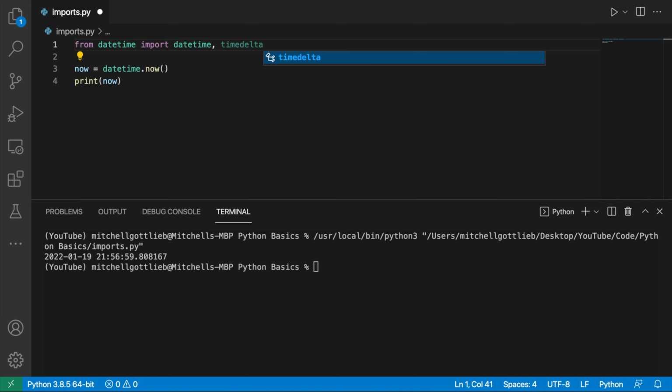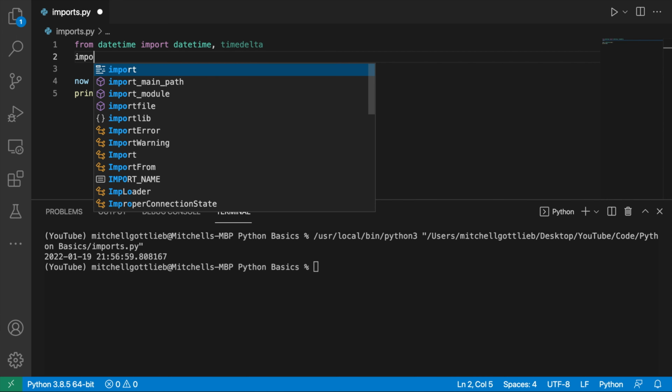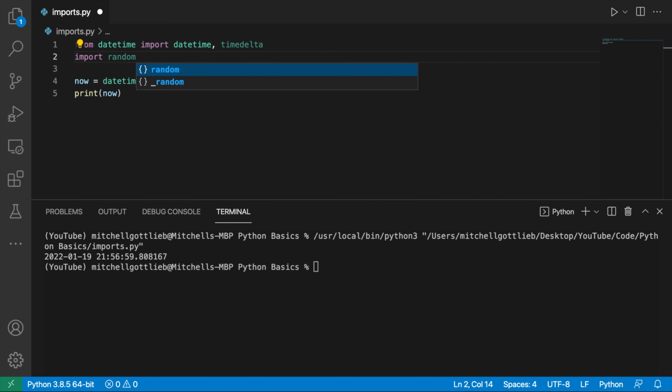One last thing to note is you can have multiple lines of imports. For example, right now we're importing datetime and time delta from the datetime module. If we additionally wanted to import the random package, we could come down and say import random. Now all of these tools and packages are available for us to use within our code.